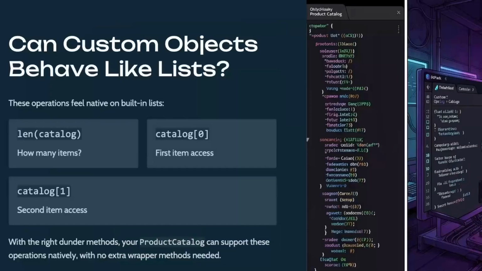Now, can custom objects behave like lists? Let's imagine we're building a product catalog class. Internally, the catalog stores products. Naturally, users might expect to write len(catalog) to get the number of products, or catalog[0]. This gives the first item access. Now, these operations work perfectly fine on Python lists. Can we make them work on our own classes? Yes or no? The answer is yes. And the secret is Dunder methods.